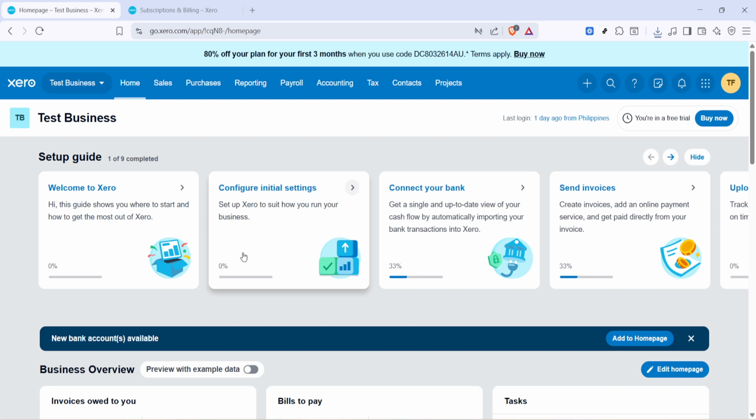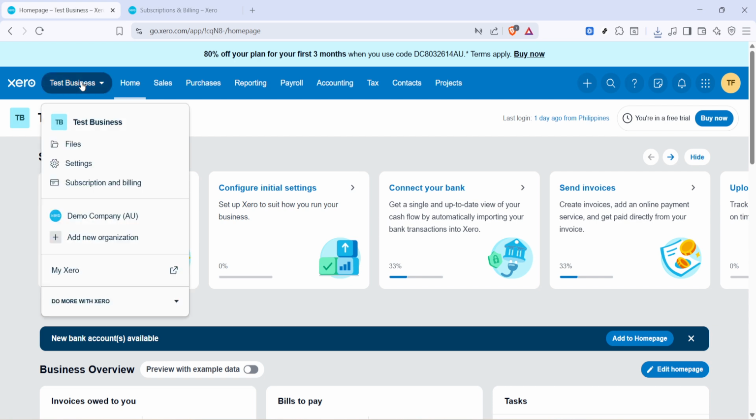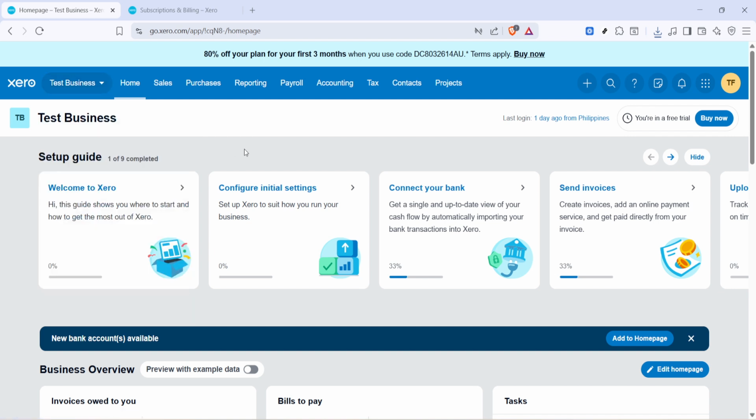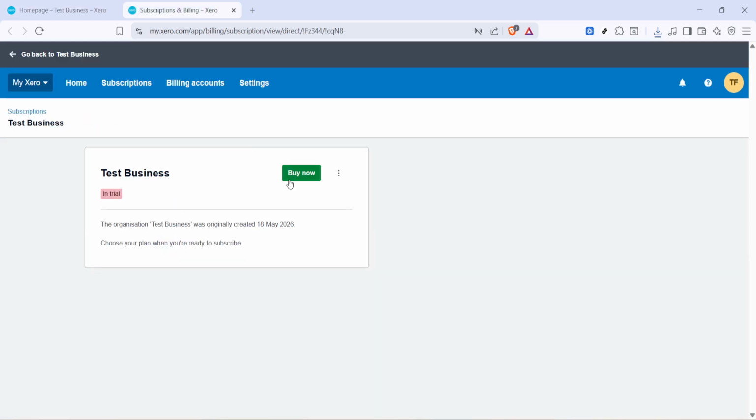From your Xero dashboard, go to the top of the screen and click your name or profile icon. This opens your account menu. You're looking for the area that controls your plan and invoices, so choose subscription and billing. That takes you to the billing page for the organization you're currently in. If you manage more than one organization, double check the organization name at the top so you're updating the right account. On the subscription page, find the three dots, sometimes called the ellipsis menu, next to your subscription details.